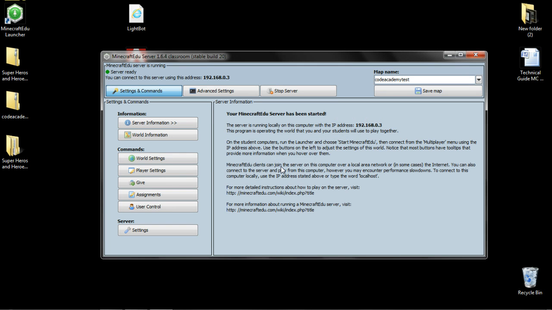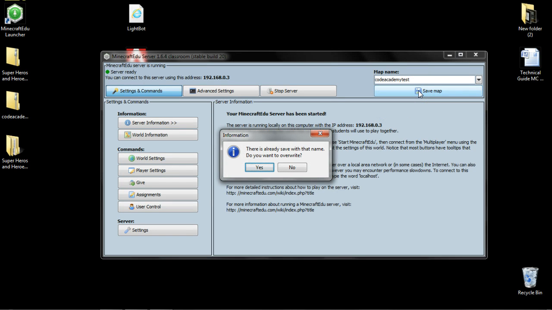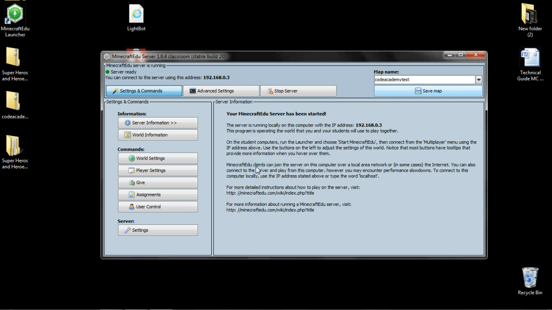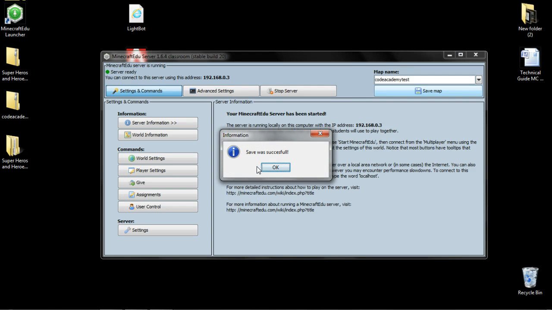Now, if I was saving this map, say at the end of my second class, I would want to use the same name, Code Academy Map, but when I click Save Map, it warns me that there's already a save with that name. So in order to keep the same name for this map and keep using the same map, I would just say yes, I would like to overwrite. And once again, I'll get a message that tells me the save was successful. If you get a message that tells you the save was not successful, just try and save it again, and it should work out all right.